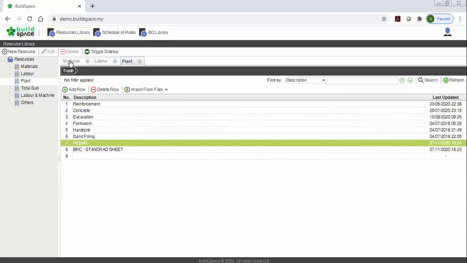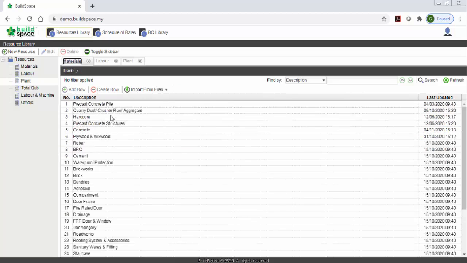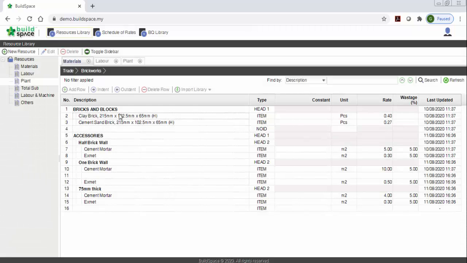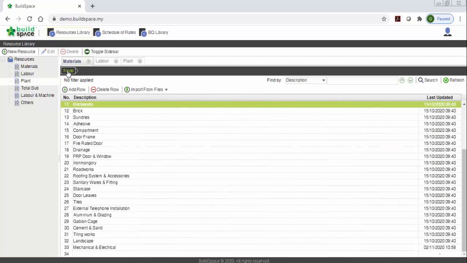Let's say I go back to the material. You can see the list of material here. For example, if I go to brickworks and double click, you can see the different bricks, how much per piece. This is for you to keep all the material costs, labor, and machinery. You can add a row. It's something like Excel, very straightforward.